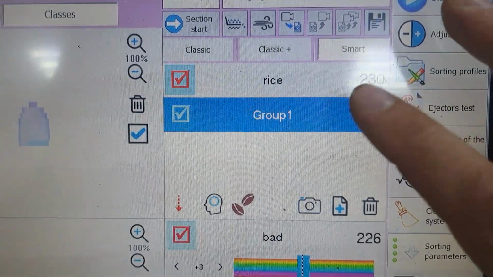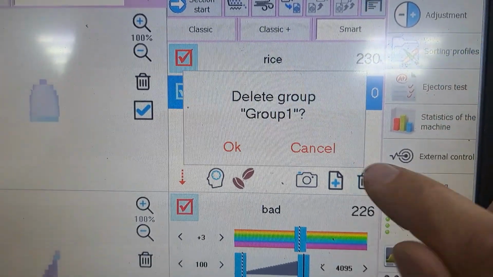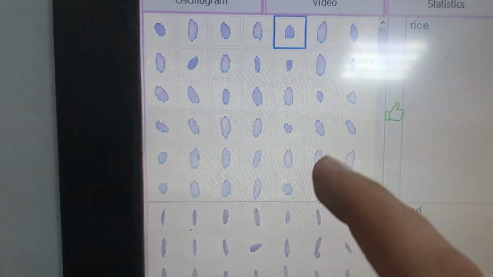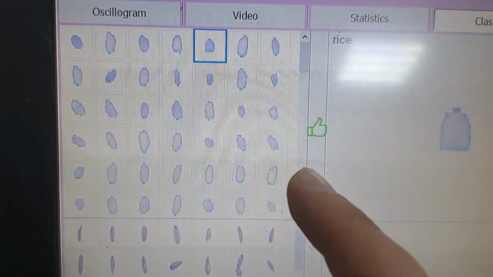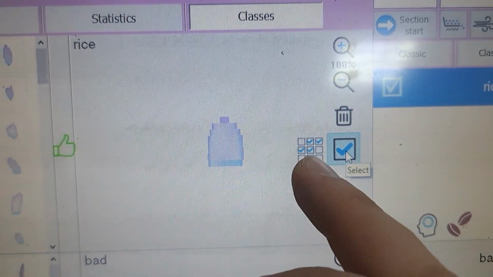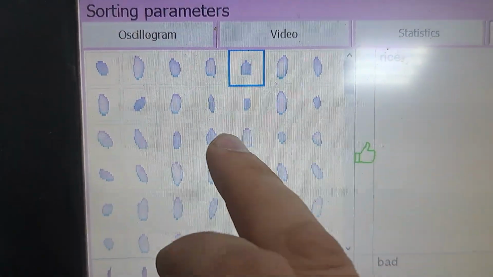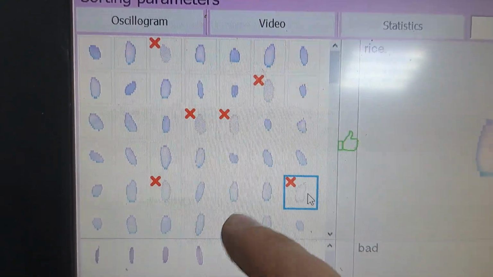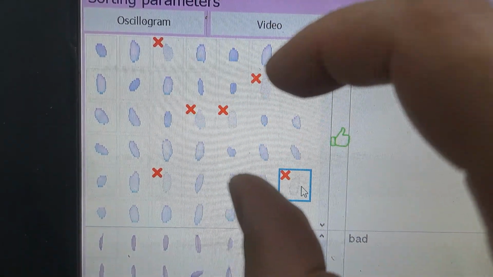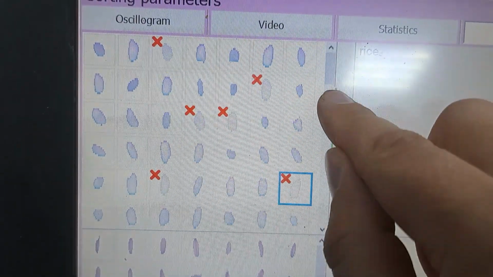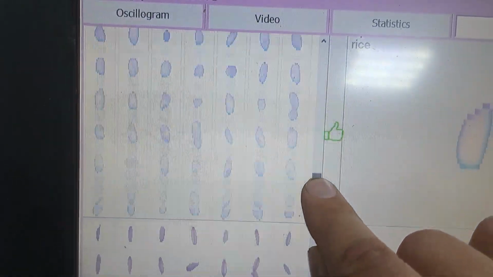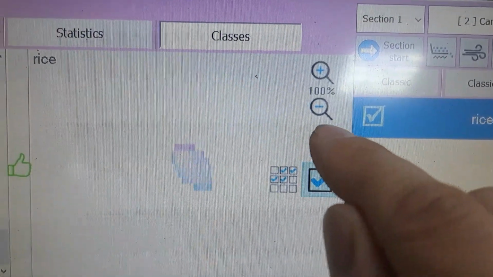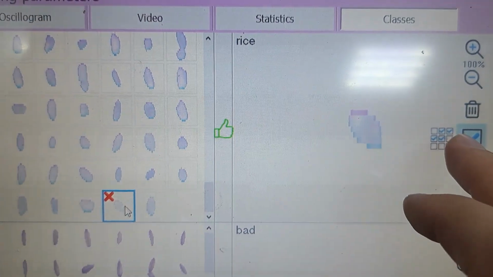For us, we don't need this group. We can delete it by this hand or this button. Delete it. Now you need to correct these pictures. How to do it? Push this button, select, and you need to delete all bad pictures, what you think is not good for you. For example, a half, a few pieces in one picture, and so on. So you select it and push this button, delete. That's all. I will not delete it right now.